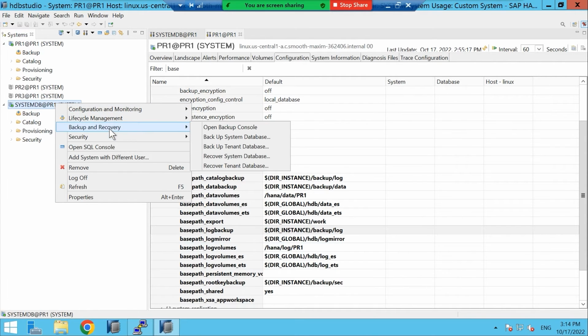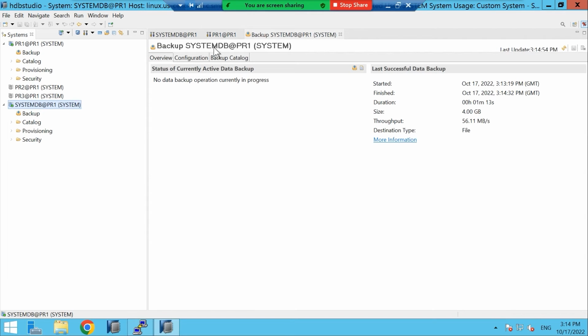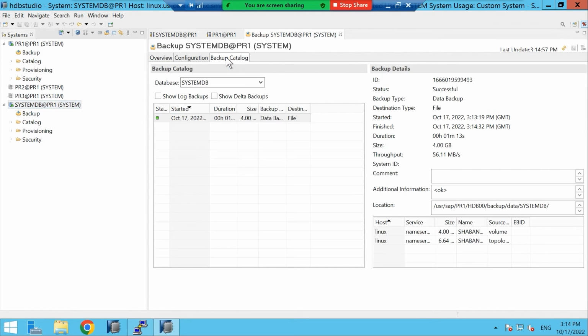Now open the backup catalog. What is it saying? Open backup console. Backup catalog. See, you got one file, 4 GB of data backup. SystemDB backup. Do you have any TenantDB's backups?